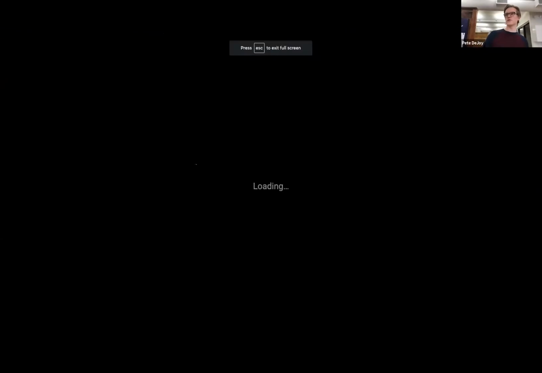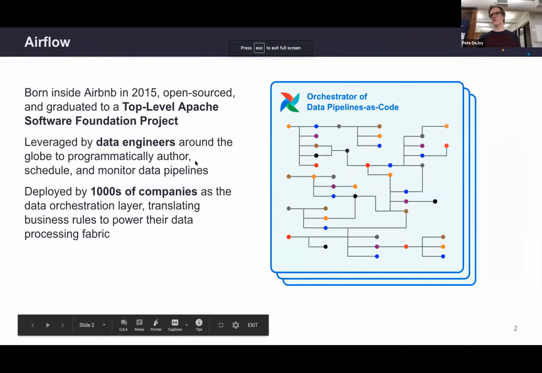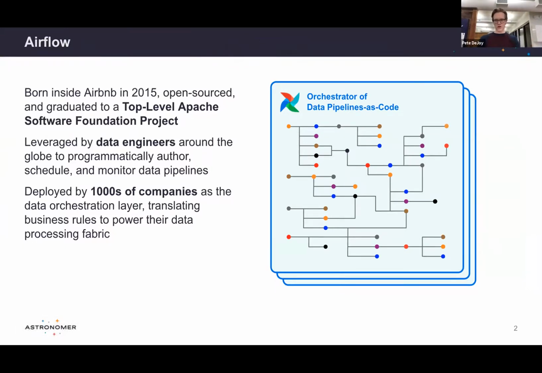For starters, let's talk a little bit about Airflow. I don't need to go too far here because most people on this call are probably somewhat familiar with Airflow, at least at a high level. Airflow is a data orchestration tool, a workflow orchestration tool. It was born inside of Airbnb in 2015 and open sourced. At this point, it's the most popular open source tool on the market for data orchestration. It has about 19,500 stars on GitHub, I think.